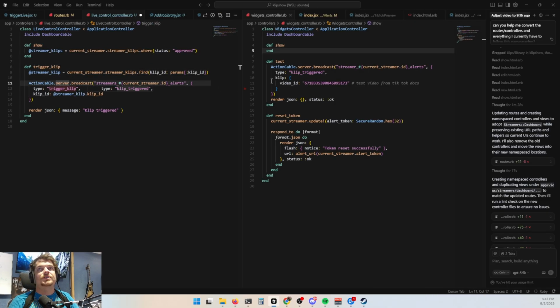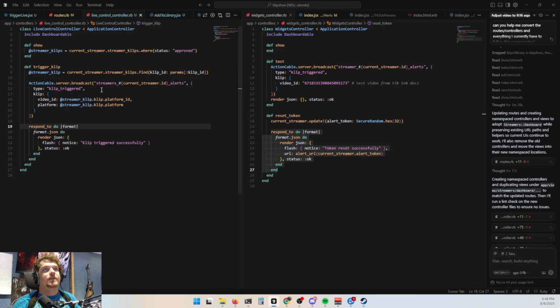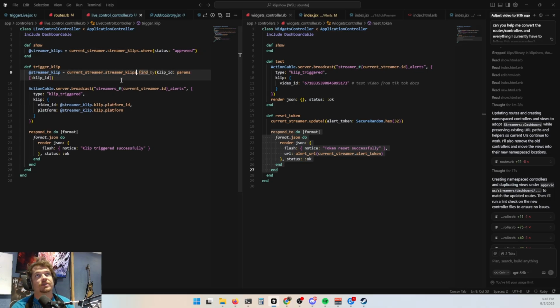So we're going to copy the same payload from our test action here on the widgets controller just to make sure we get everything correct. Okay, I think this should be enough here to get this working. So basically when we go to trigger a clip, we're going to find the clip that belongs to the current streamer by scoping it to the, I just saw that we had to change find to find_by, and the reason for that is we're passing in a parameter key here. We're not finding it by its ID, so that is actually correct.